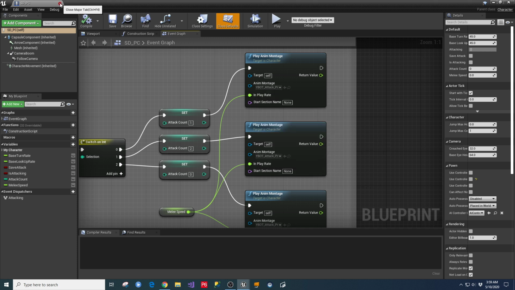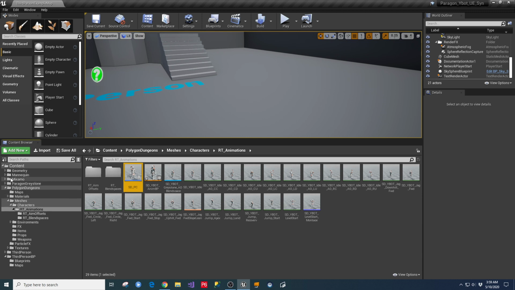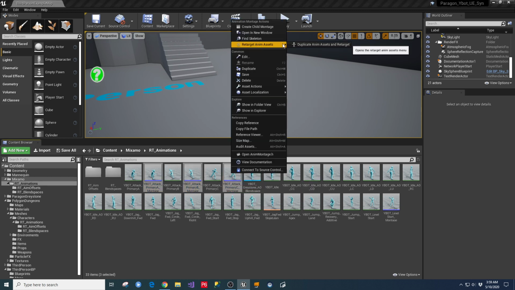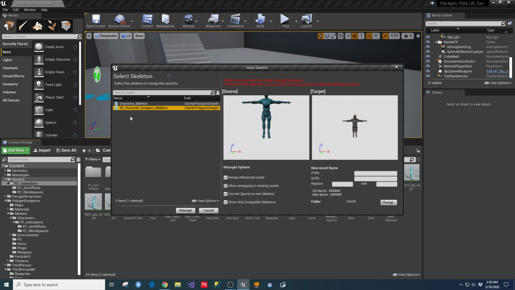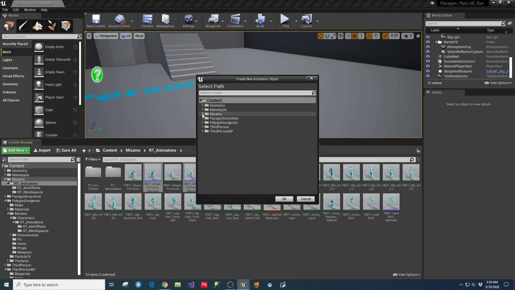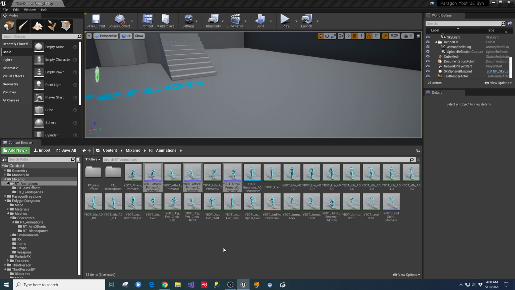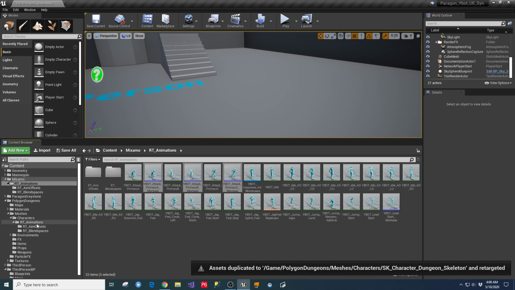The reason that's not in there yet is because we didn't go into our Mixamo folder, into our RT animations, and pull those over. So we're going to grab these 3, YBOT, YBOT, and YBOT A, B, and C. Right-click, retarget anim assets, duplicate. Grab the dungeon skeleton. Again, SD underscore for Synty Dungeon is our prefix, and we're going to change this over to the Polygon Dungeon Mesh Character RT Animations, and I'll just go in the root portion of that and retarget that. Okay, so they're retargeted.